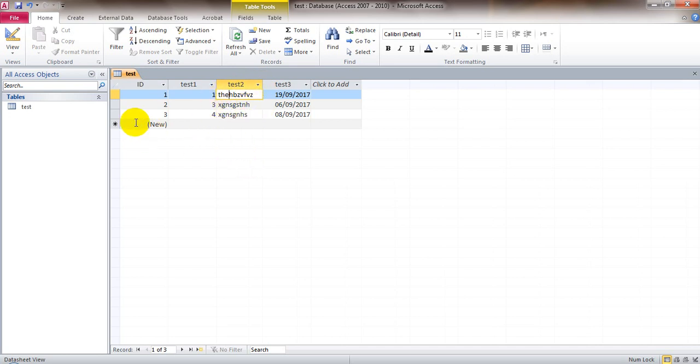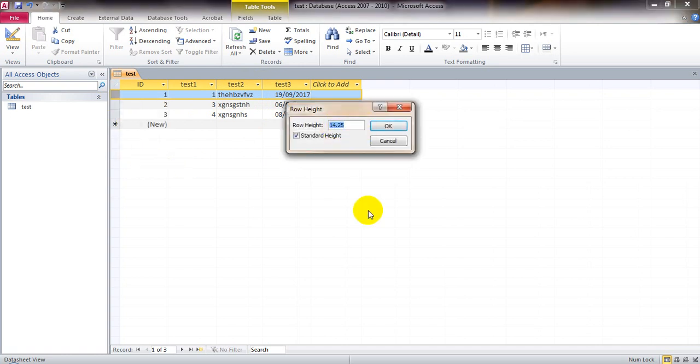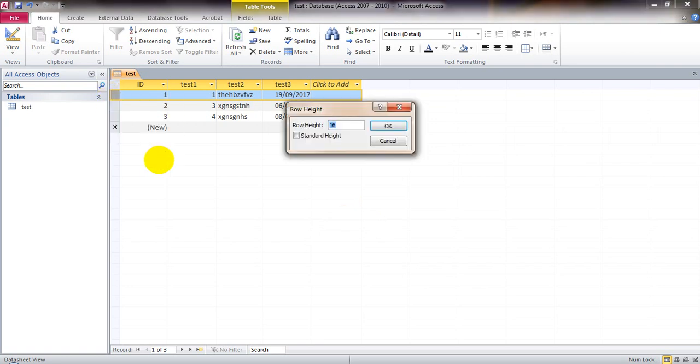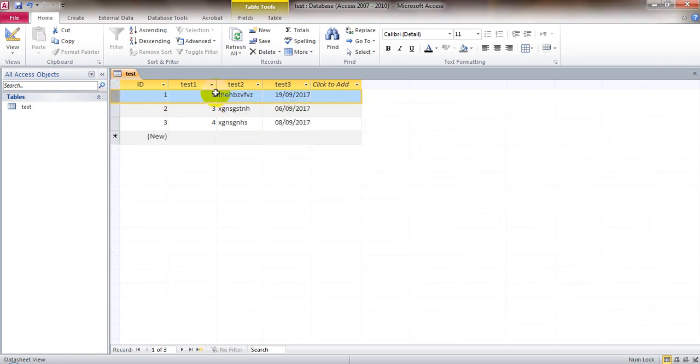You can also change the height of each one of these cells or rows by simply highlighting the entire row, right clicking, and selecting row height. Over here you can change it to, let's say, 16. Let's make it a little bit more obvious. Let's change it to 20, and you'll see it makes it a little bit bigger.